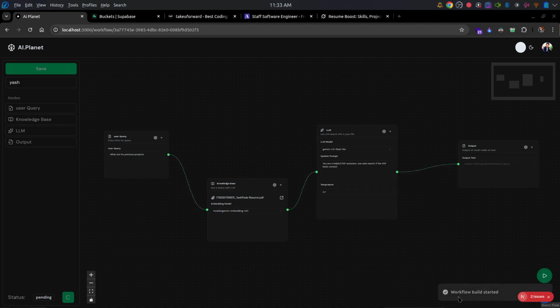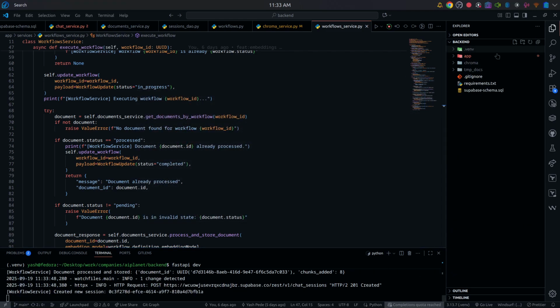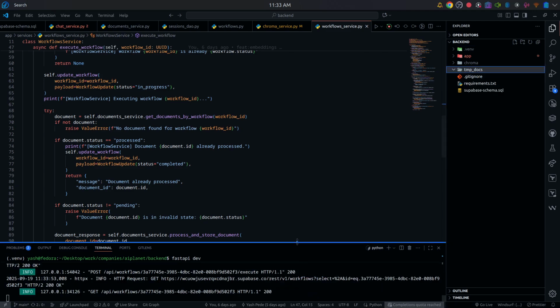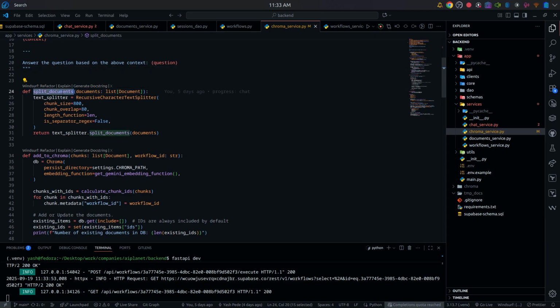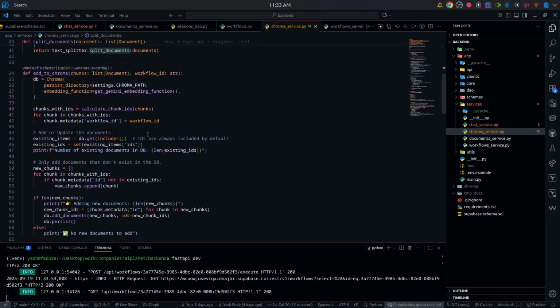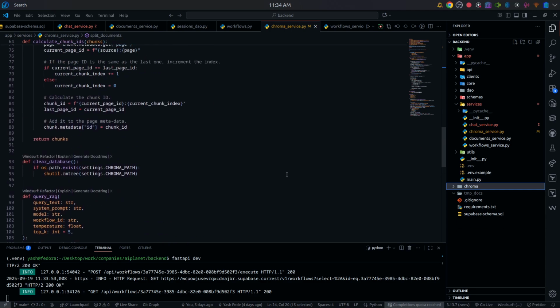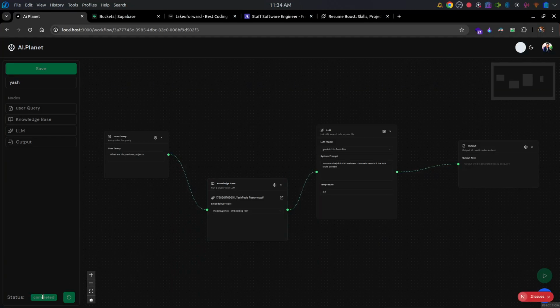Now when we hit build, let me walk you through the backend. The document is cloned into the temp docs folder, and firstly we split the document, then add it to the ChromaDB. I am using a local ChromaDB for now, but we process it to ChromaDB and we then query RAG. Okay, so the status of the workflow is completed and now we can go on to the chat screen.